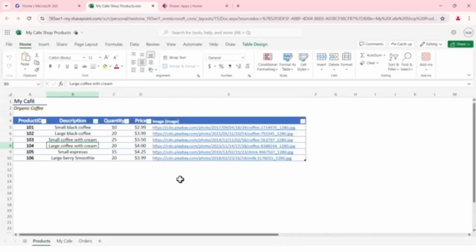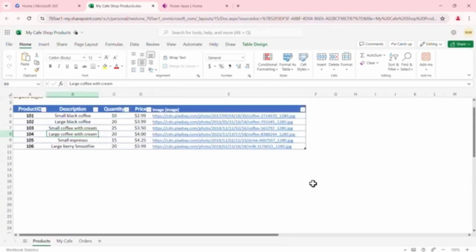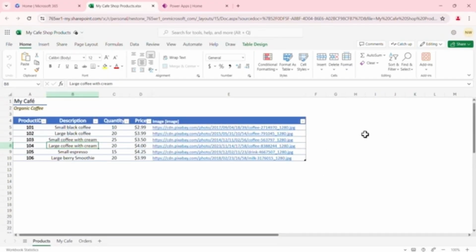Now, just for the purposes of this demonstration, this is a small file, right? We only have 6 records in here. But think bigger picture. What if we had 500 rows of data? And what if we had 15 columns? So why am I creating an app?